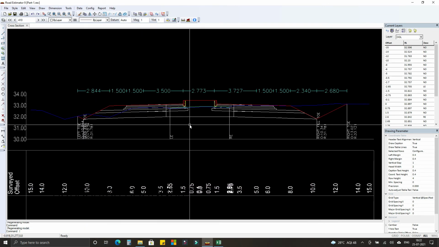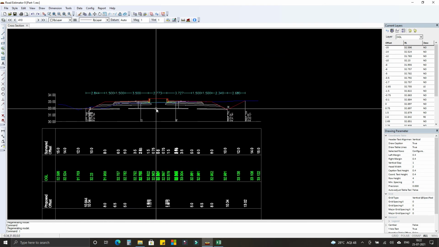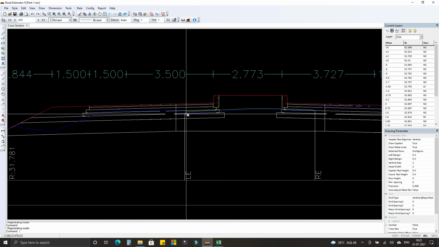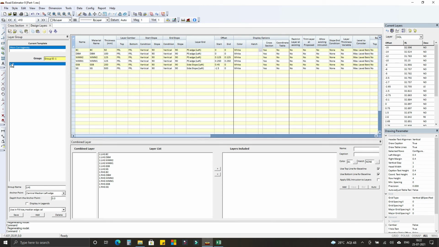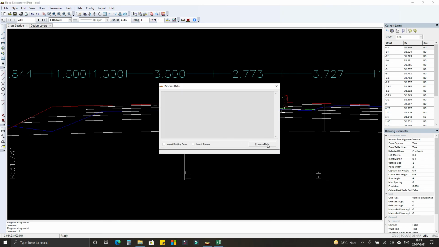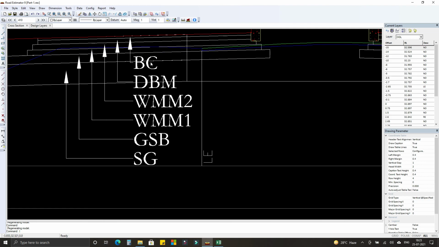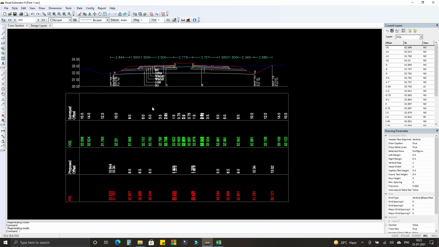Here we got a cross section from scratch. Okay, here we are confused with the data, so let's provide a legend for this. First go to design layers, select one group and select the display in legends option, check this box and save. So again come to main view and process the data. Here we see DBM, WMM, GSB, subgrade. In this method we can provide cross sections.